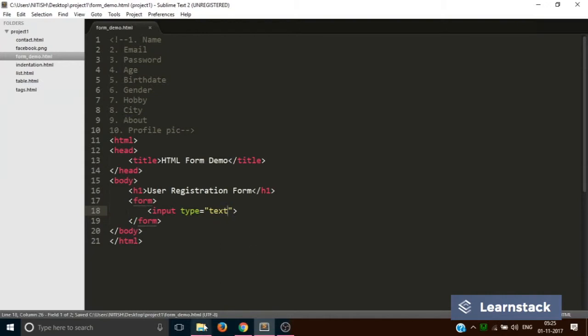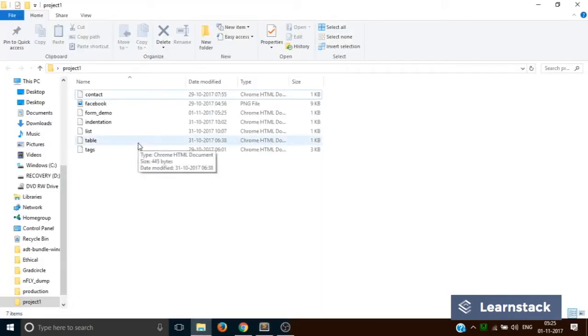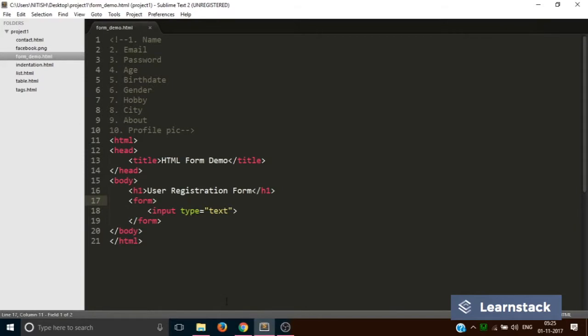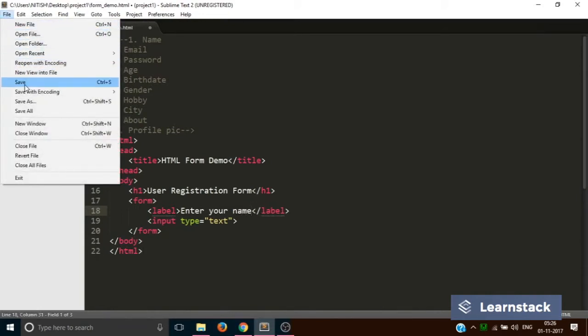and let's go to our project folder and let's see how our page looks. See, this is the first form, right? But we are not getting an idea of what this particular form is asking for. So what we will do is we will use the label tag to tell the user that he or she has to enter his name like this.